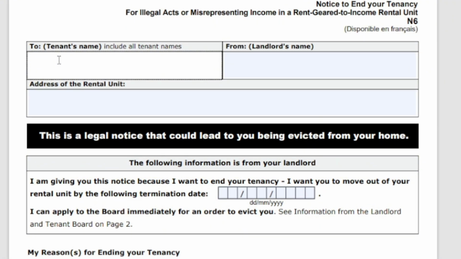So in the To section, you will fill out the tenant's name, and this has to be filled out exactly how it was filled out on the agreement to lease. Moving on, your landlord's name. So this would be either your name or, if a legal representative is filling it out, I don't know why you're watching this video. Moving on, this would be your name on the agreement to lease, and then you would get into the address of the rental unit.